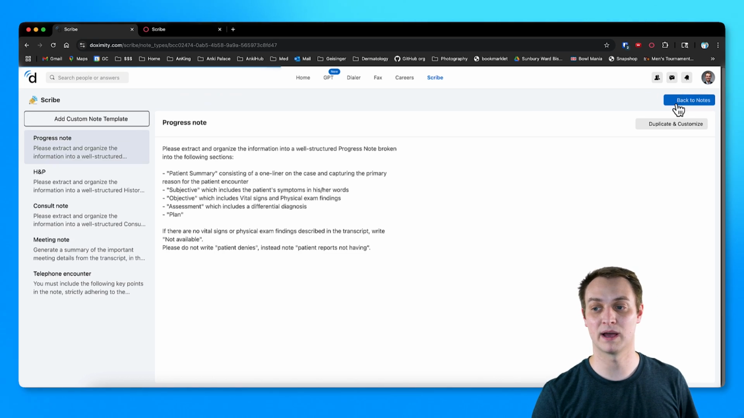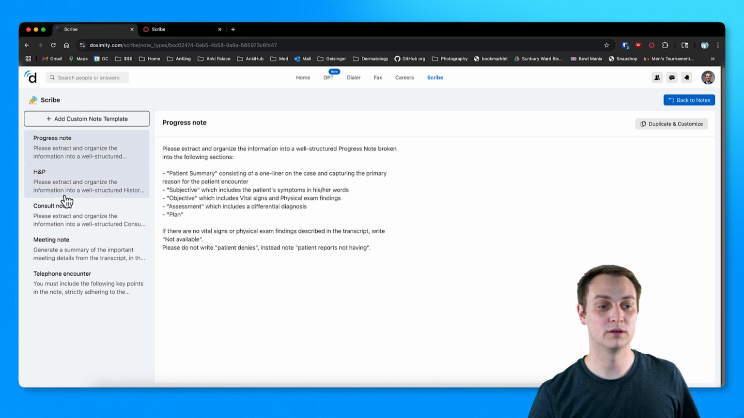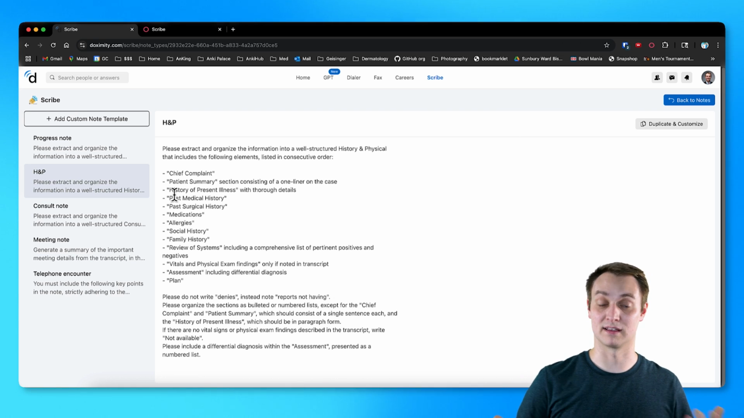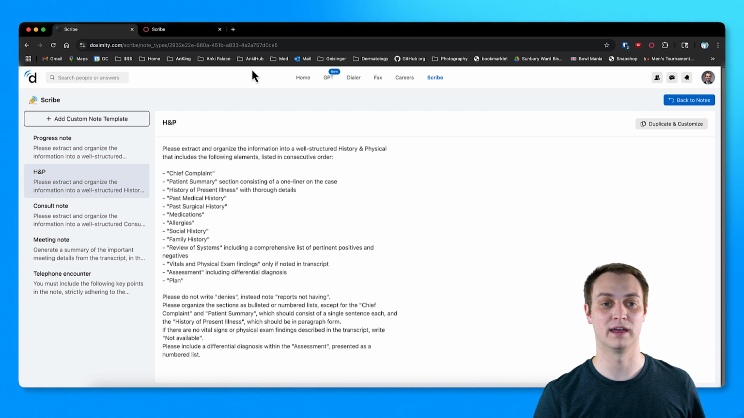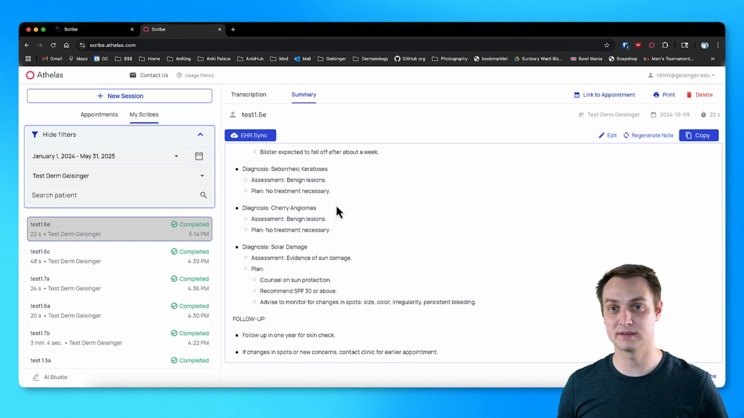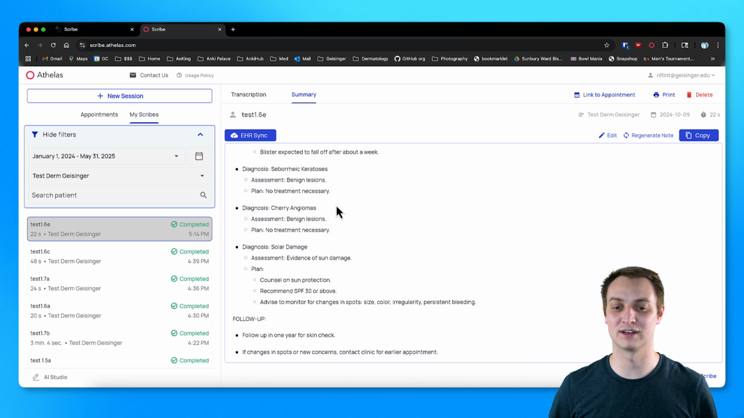So you can customize your notes, and you can tell it what you want it to be. You can go into each of these and say how you want it to format it and things like that. So definitely worth playing with it. Just to show you an example, this is Athelas scribe. This is one that I actually had tinkered with and played with, and definitely worth trying out.